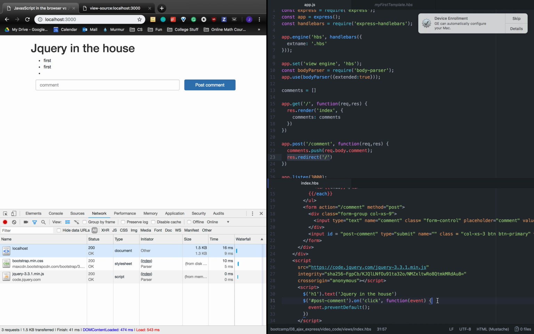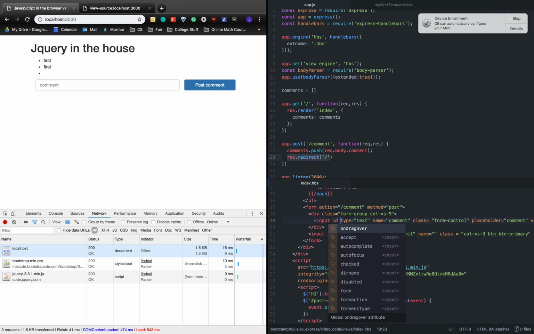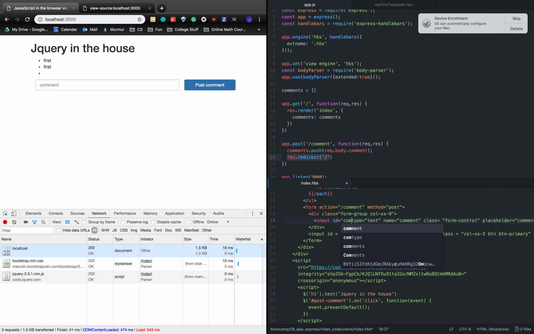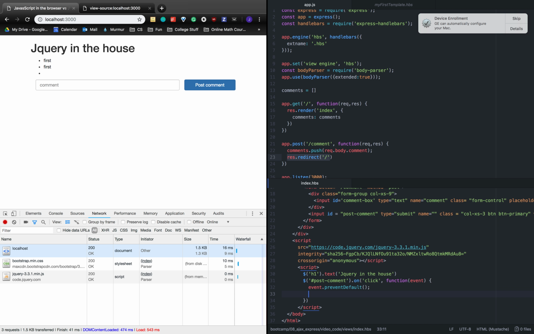So let's fetch the contents of the input box. We'll need another ID in the input box, so comments.box for our example here. And let's say let comments is equal to, let's select what's inside the comment box, with hashtag, which is how we select the IDs, and get the val to get the contents of the box.